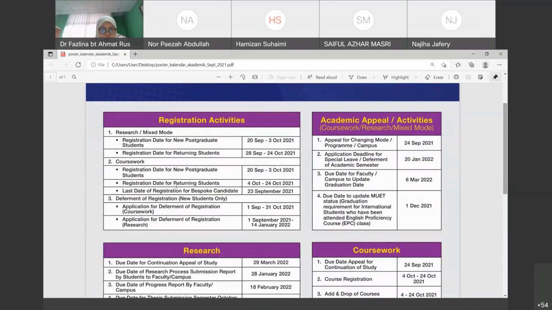Okay. So, registration, coursework. You already registered, for new postgraduate students.